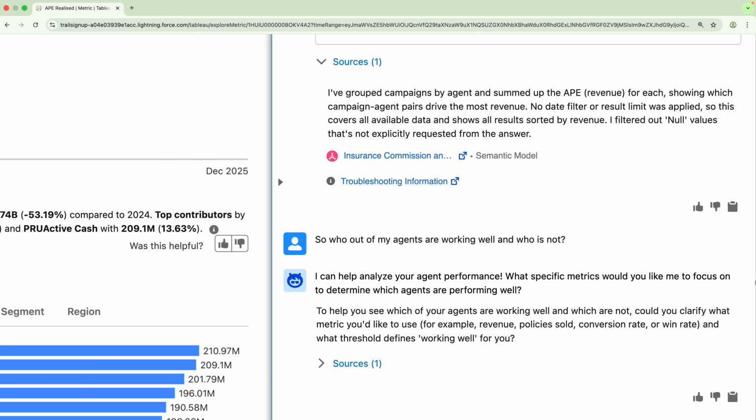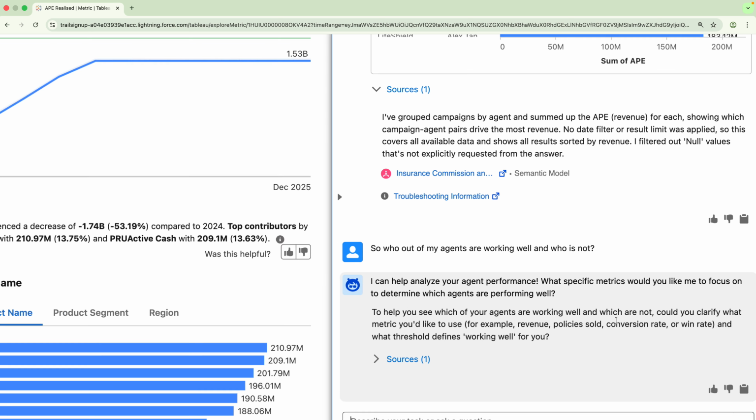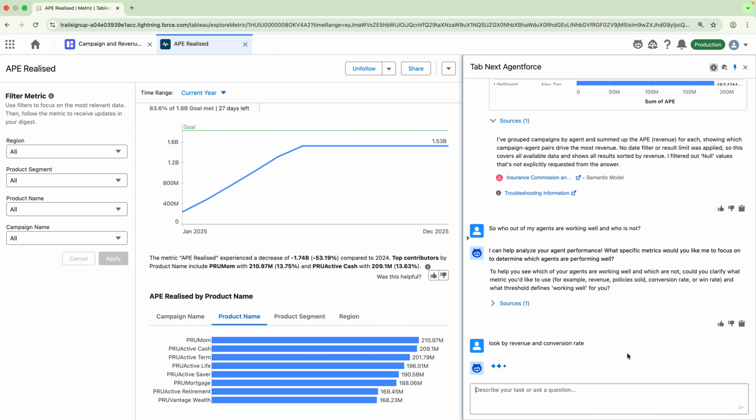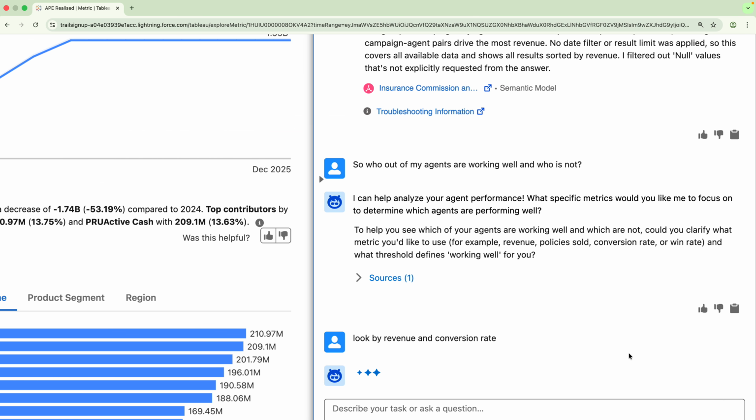So it says, I'm happy to help you out. But in order to understand who's working well, you need to tell me what you want me to look at. How do you want me to rank them? Do you want me to rank them by revenue, by policy sold, by conversion rate? So let's say I'm going to look by revenue and conversion rate. Again, I'm going to zoom in so that you can see the responses here.